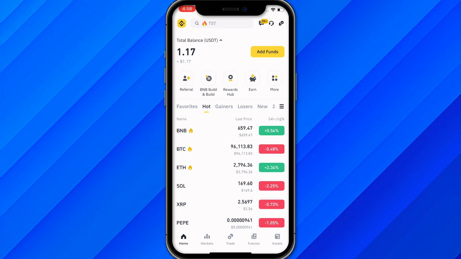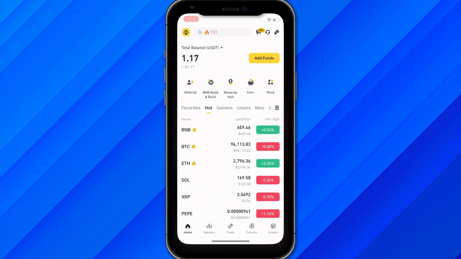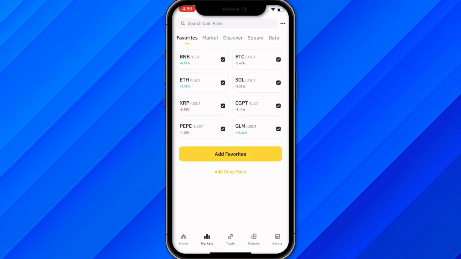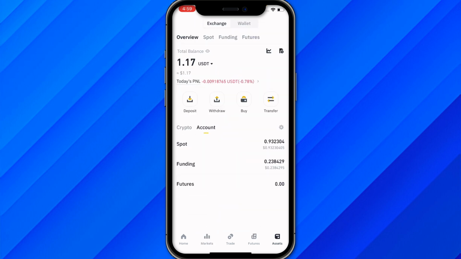Hi guys, in this video I'll show you how to use trading fee rebate voucher in Binance. So as you can see, I have opened the official app of Binance. You will see multiple options on the below section: home, market, trade, future, assets.